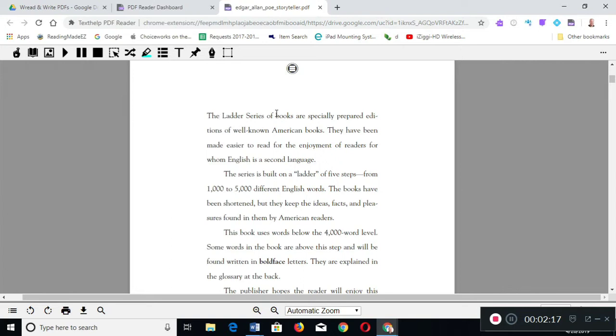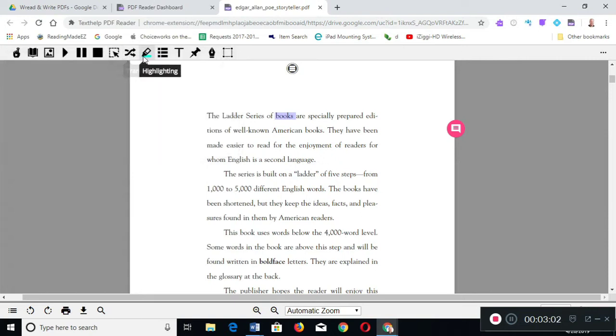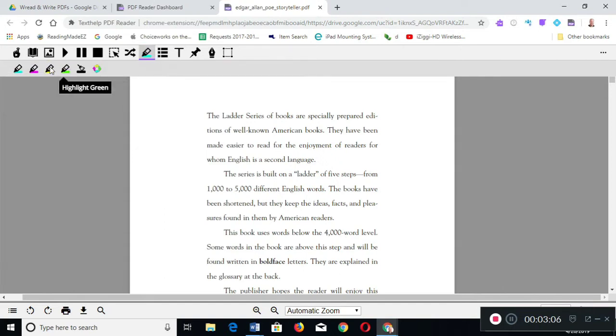Okay, this is Translator. It'll translate one word. Libros. It translates the word, in this case in Spanish, but you can go into settings to change it to another language. Then there's a highlighter. I can click on this tool, and obviously I can pick different colors, and I could highlight different words or phrases.